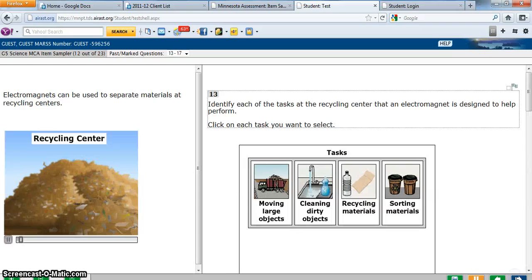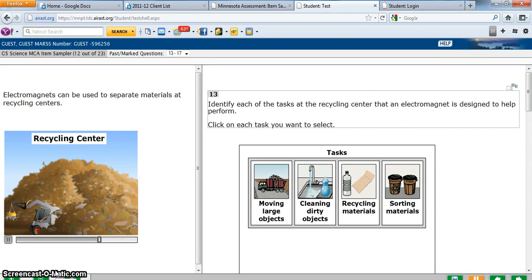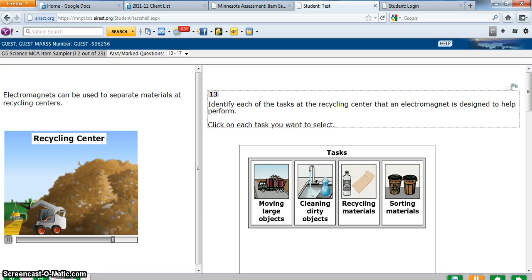Next question, electromagnets. Now look at this. There's no speaking going on, but there's something happening. It looks like a switch was flipped. Track magnet, flip the switch, drop. Oh, so what's going on? Looking over here, are they sorting, recycling, cleaning? Each task at the recycling center that an electromagnet is designed to help perform.